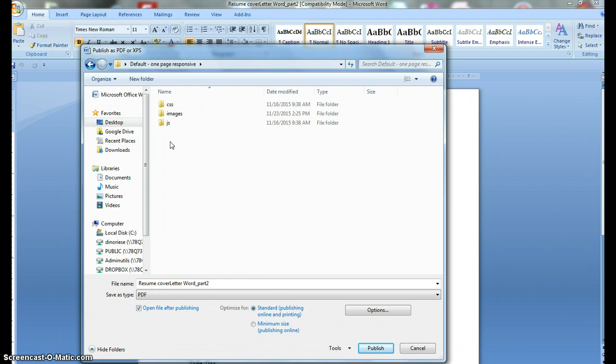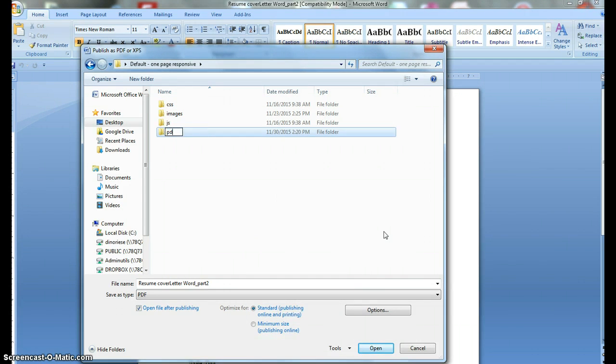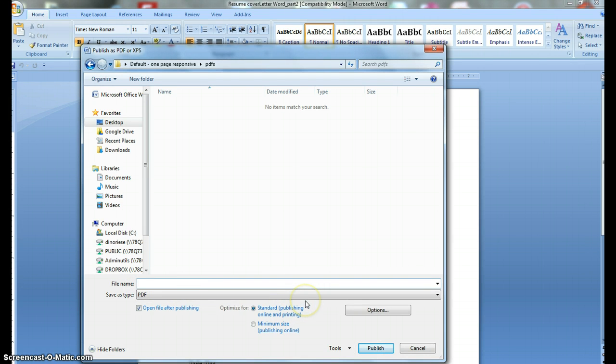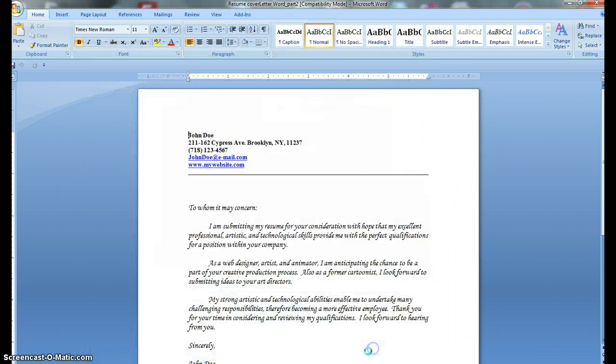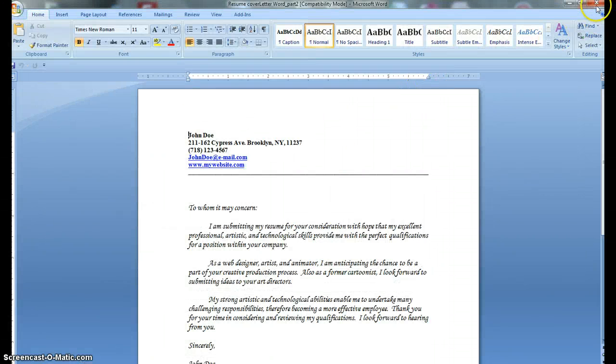I will make another folder called PDFs, plural. All right. In this folder, I will save the resume cover letter. I will just call it cover letter. Dash letter. Cover letter. And you can put your name as well. Publish. Put it there. Good. There's an example of it. That's the cover letter. Done.